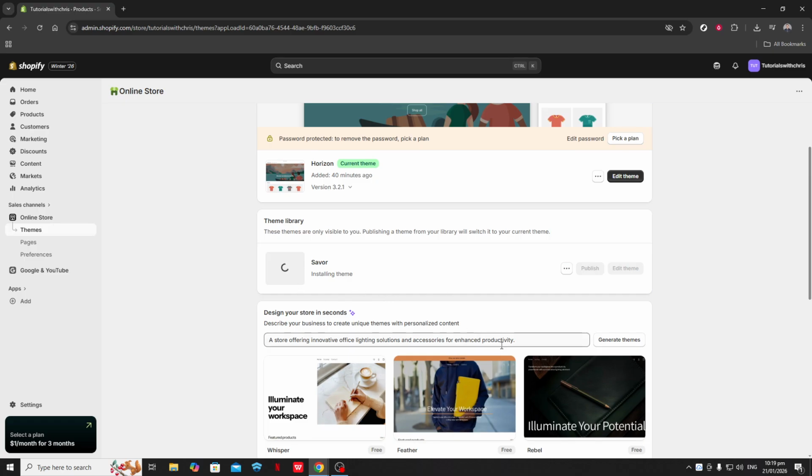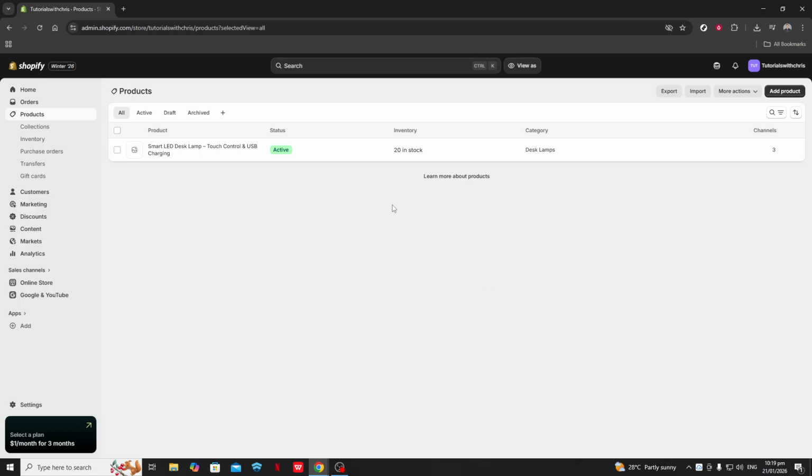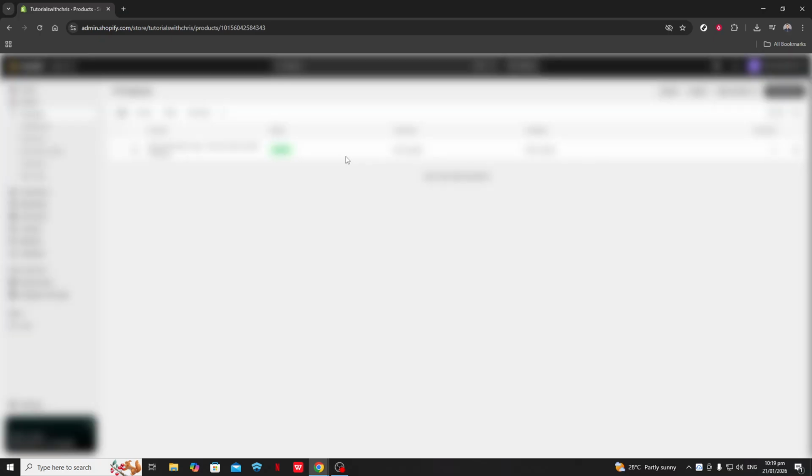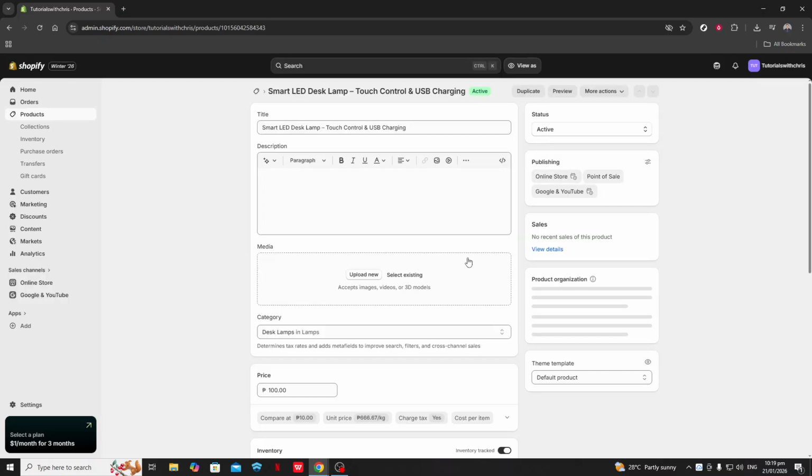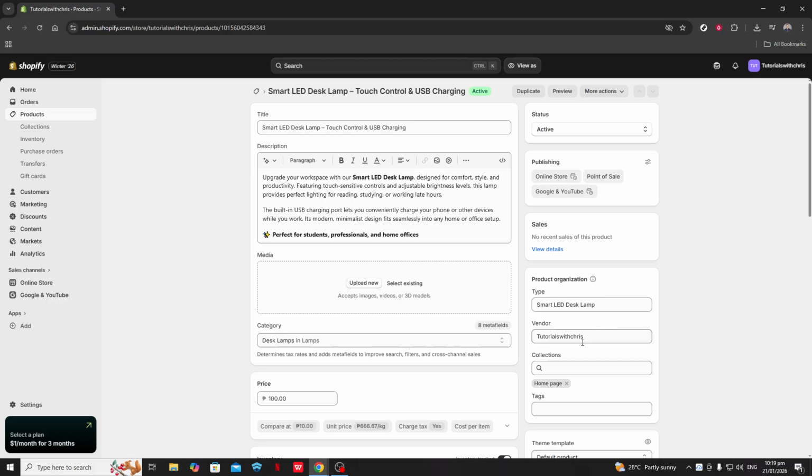After that, visit your storefront and click through the new vendor links. Make sure each one loads correctly and only shows products from that vendor. If something looks off, double-check the vendor names on the products and in your collections or navigation.